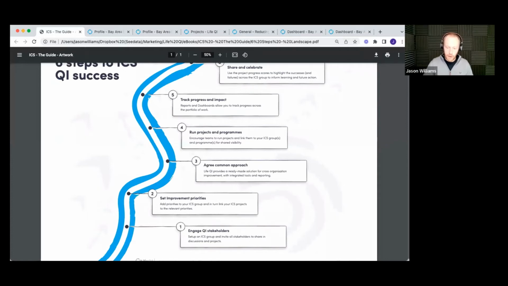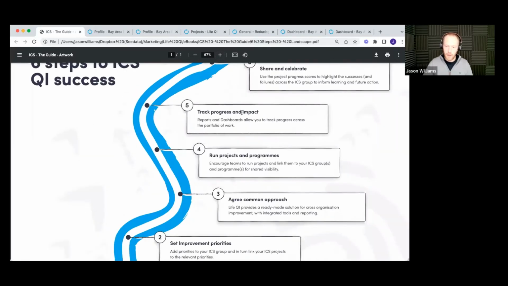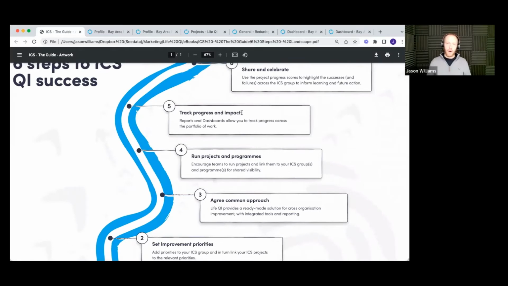So the idea is you've got a group of people together, you've got some priority areas that you want to focus on, but part of the next step is then, okay, how are we actually going to work together? What's the common approach? Now, this is an interesting one because quite often you've got lots of different organizations in the ICS, and some of them might be quite established or quite mature in how they do quality improvement. They might not all be doing that in the same way.